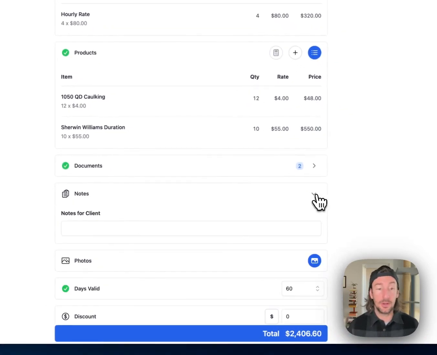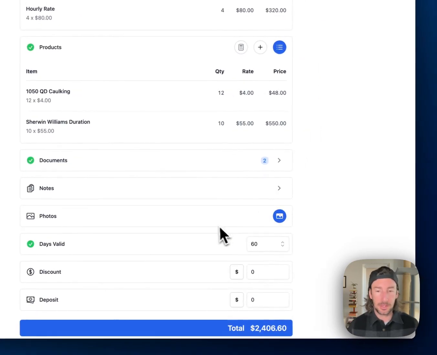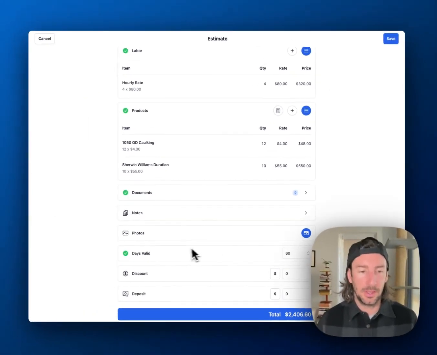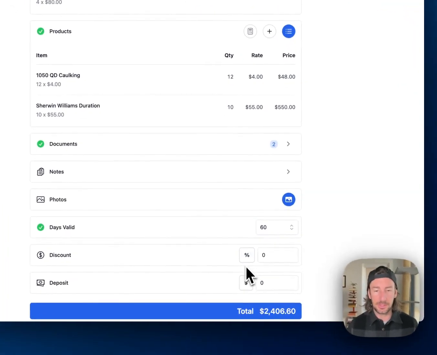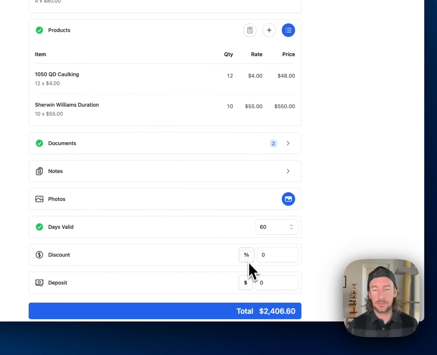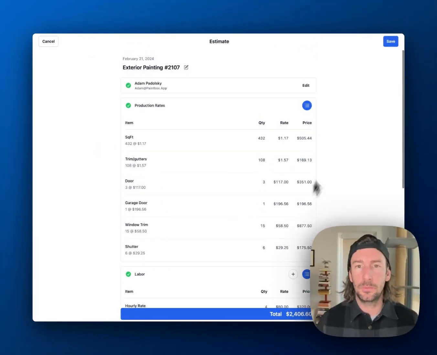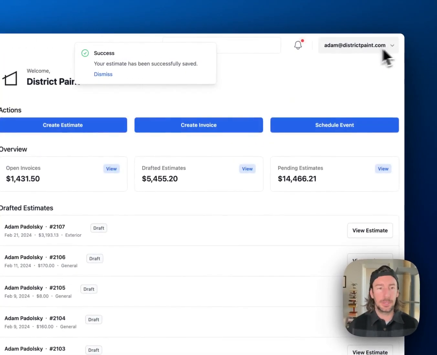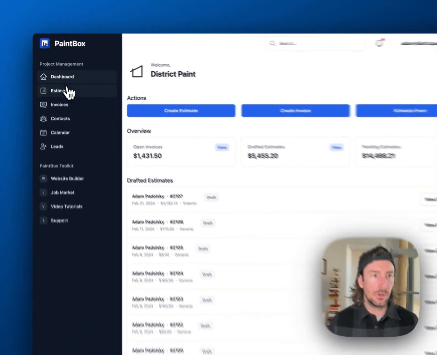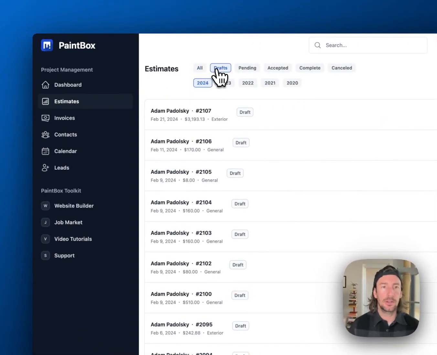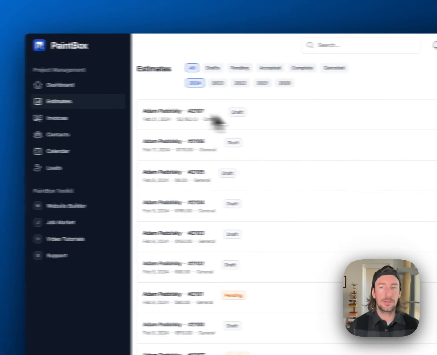Next up, you can add notes for the client, and you can also add photos. You're going to want to select how many days that estimate is valid for. You can add a discount or a deposit as well. Now, you can always toggle these discounts and deposits from percent or dollar value to make that easy. So once we go ahead and save our estimate, you will see that under drafted estimates here. You'll also be able to navigate to your estimates and go to drafts or all and view that estimate.